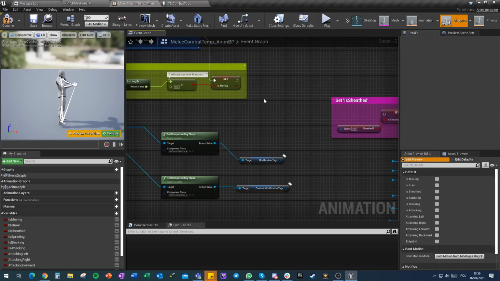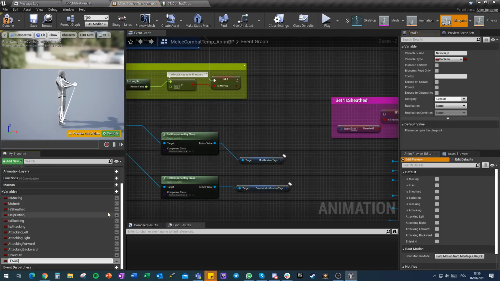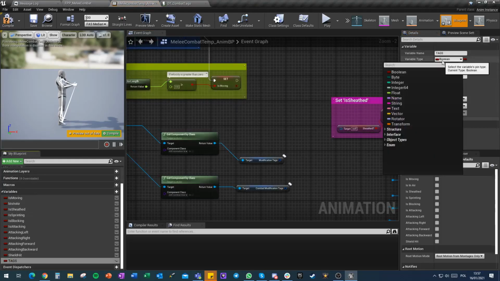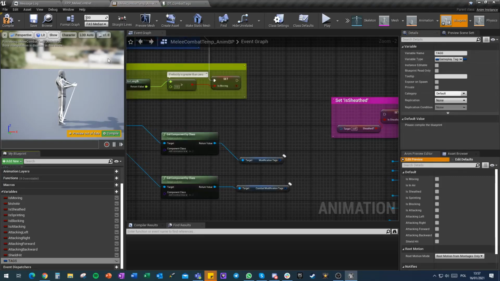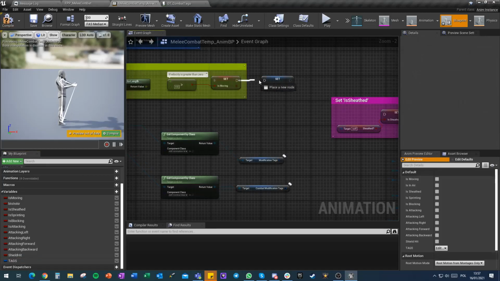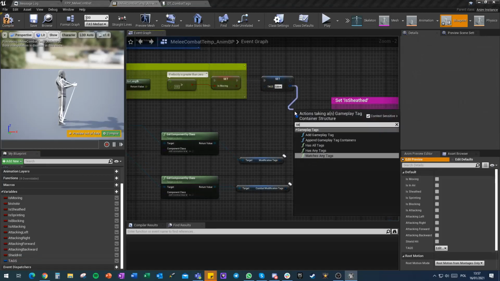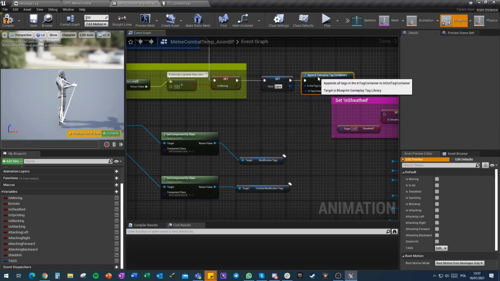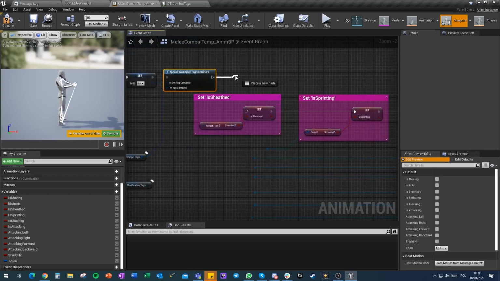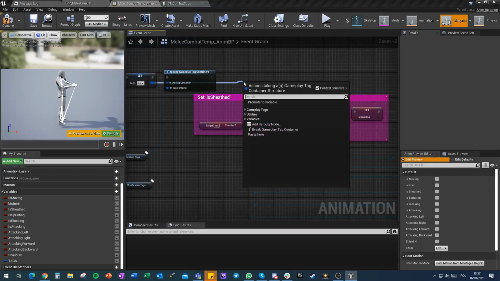And now we will make a new variable called tags and make it gameplay tag container. Okay, and we will set tags to nothing, and then we will append gameplay tag container by reference, and then do it again by reference.